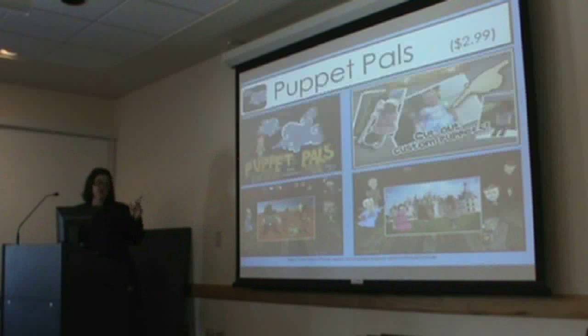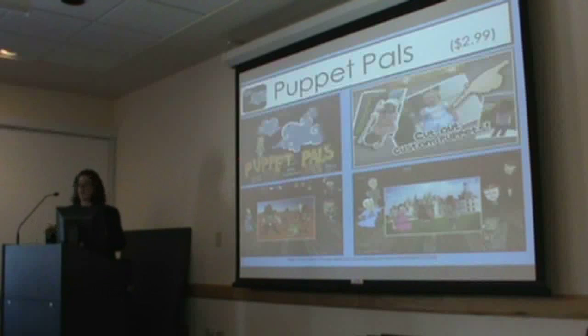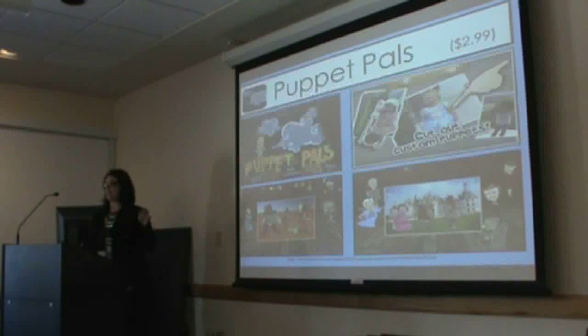You can then use Puppet Pals and transfer that over to, I'm sure you've all heard of iMovie, and then students can make long movies of different things over time. So it's kind of a neat thing, and a lot of times they really enjoy seeing a movie that they've created, and it's very, very easy to use, extremely user-friendly.